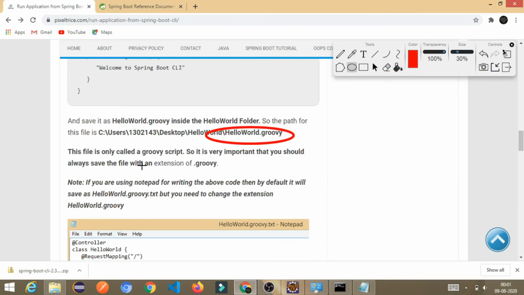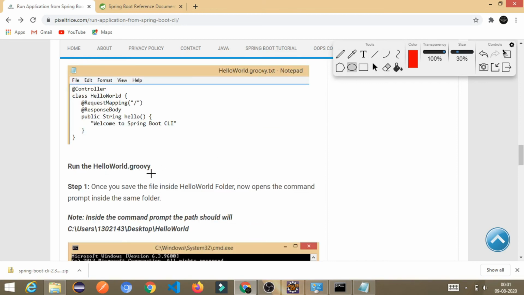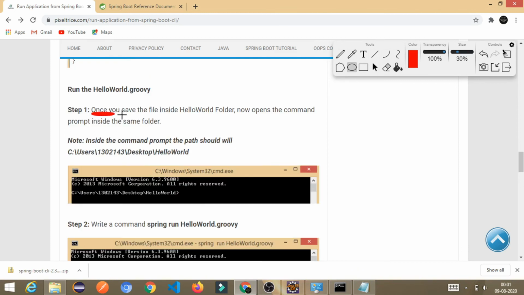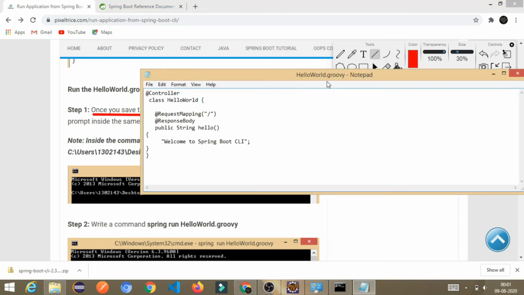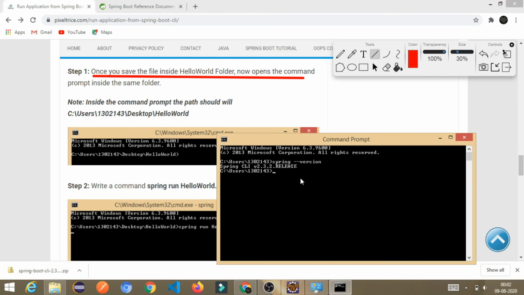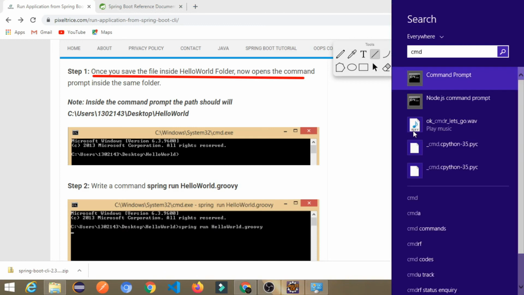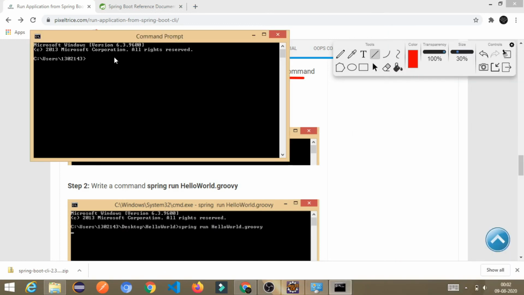Now come to the next step. Once it is saved, we have to run the hello world.groovy. How will you run it? You have to open your saved file inside the hello world folder and open the command prompt inside that. Wherever you saved this file, just go there. I saved it on my desktop, so I have to open the command line.